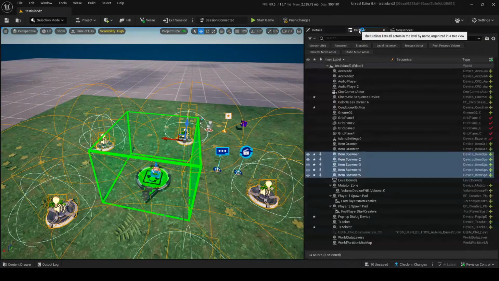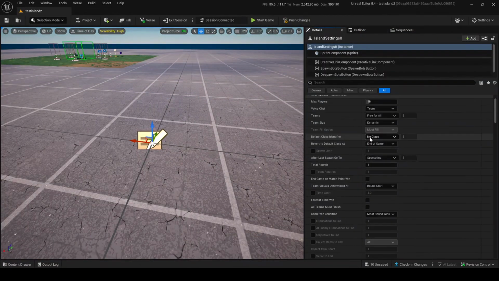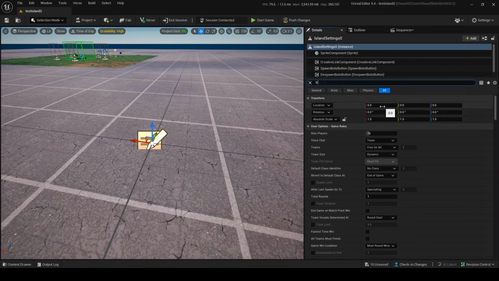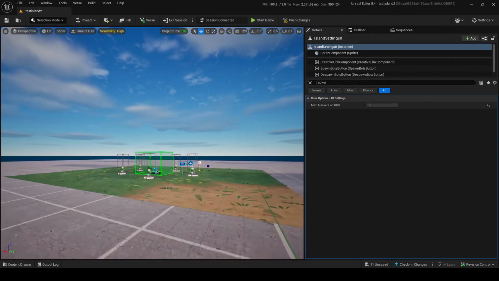Oh yeah, and also if you go into Outliner, search for island settings. This is going to be your island settings. If you search in this for tracker, you can change the max trackers on HUD. Usually it's on 1 by default. You want to change that to maybe 2, or 3, so you can see the run tracker and the cabbages tracker at the same time.